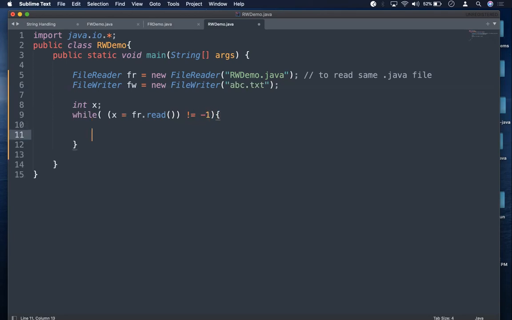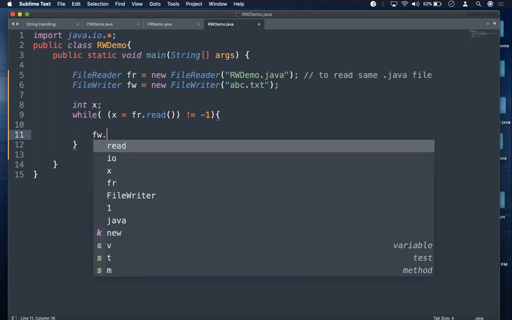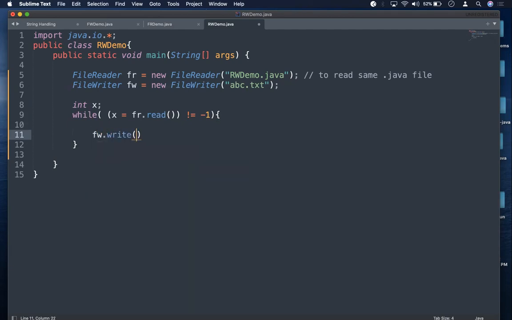While reading each character, I have to write to the other file. So now I'm doing fw.write. We have a write method which writes integers, and x is the integer, so we can write it straight away. When I say fw.write of x to a text file, the integer is the Unicode value, and the corresponding character will be written into the file.